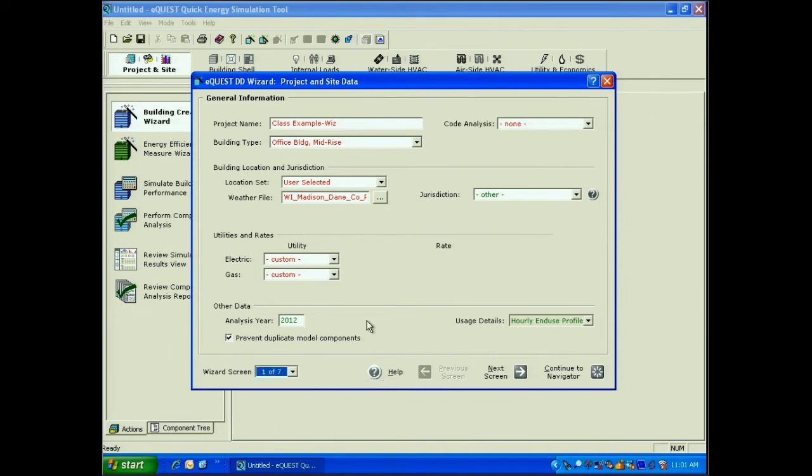Other data analysis here. This would be more appropriate if you're modeling an existing building where you're trying to match to utility data for a particular year.